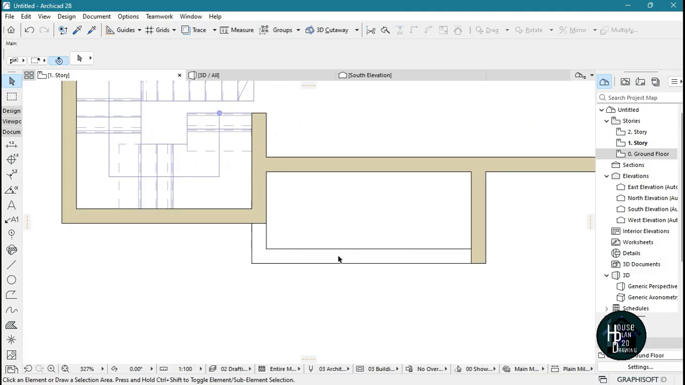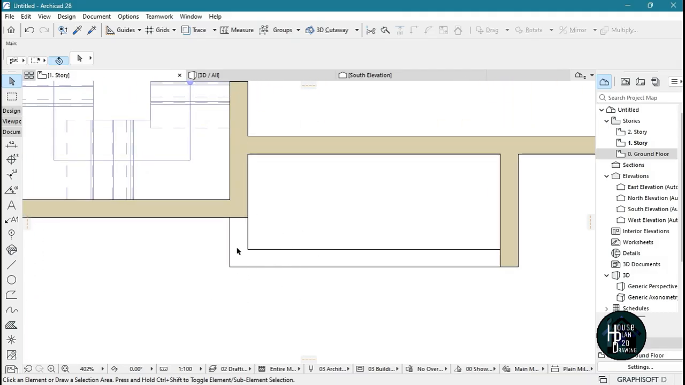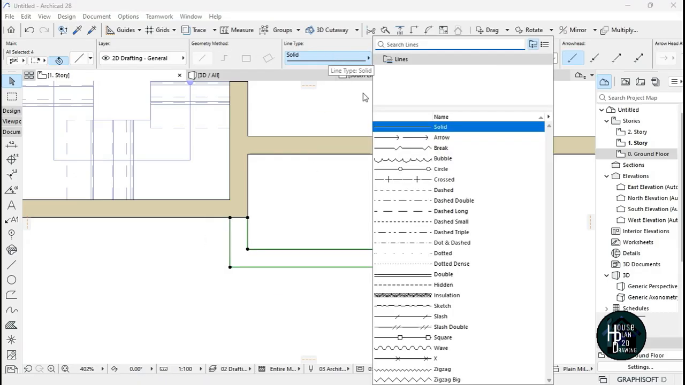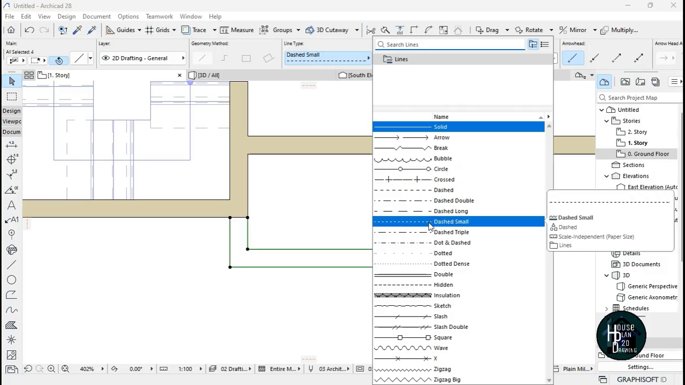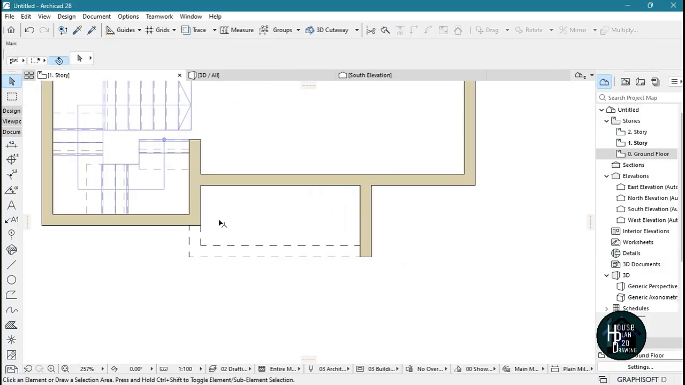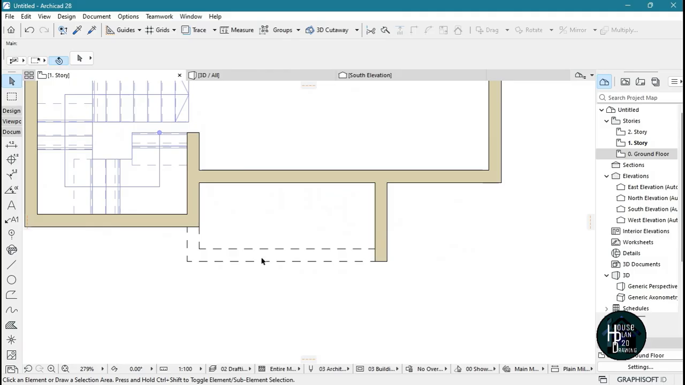You can also decide to change the line to a dotted line by highlighting all of this. Click this and change it to be a dashed small. So you're going to have a dotted line like that, which is actually indicating an arc.